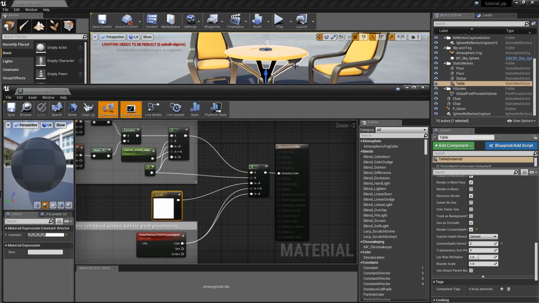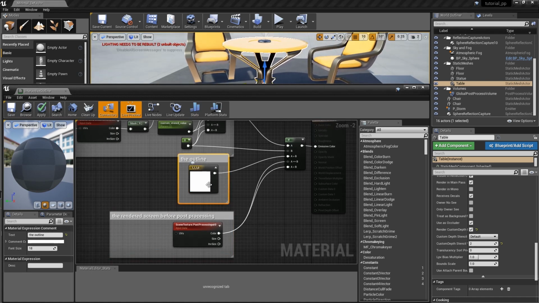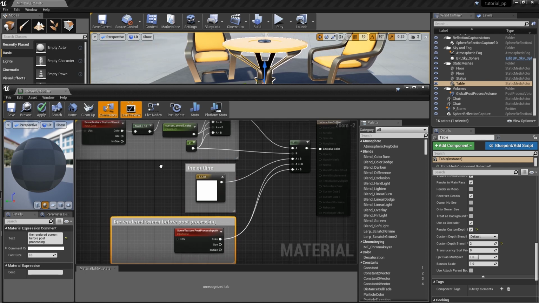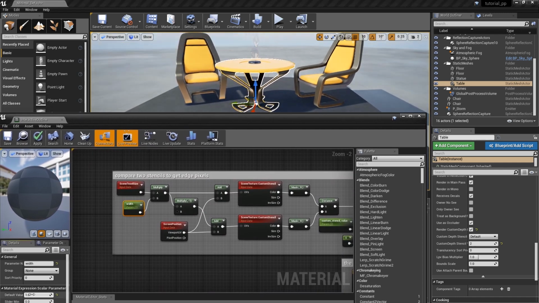Save the material and an outline will show up on any object that has custom depth enabled and a stencil value of 2. If you adjust the width to be a very high value, you can actually see the two custom stencils offset and how they make an outline where they overlap.